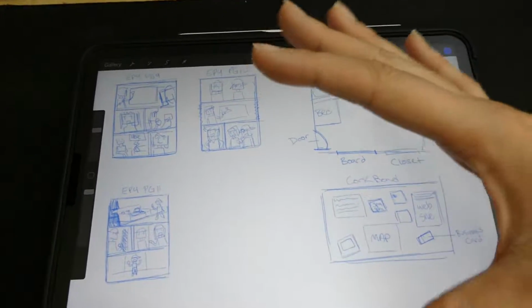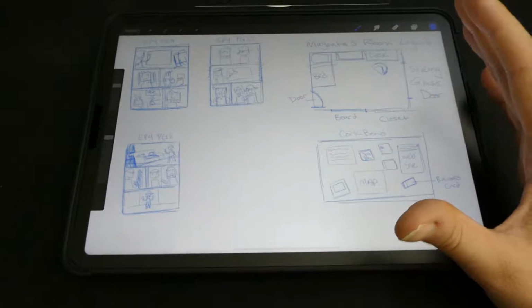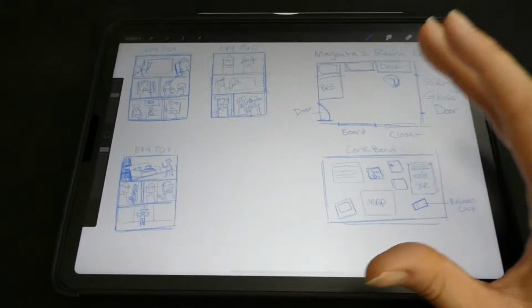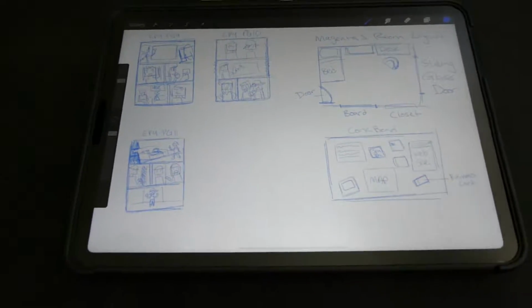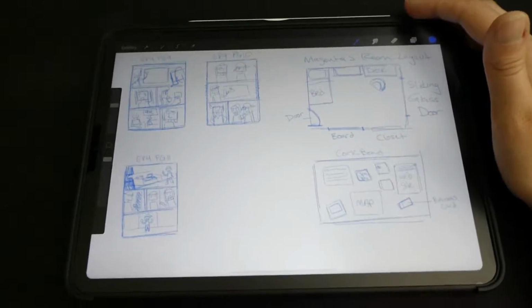It was so much fun just sketching on this. I don't know why, it's so much more fun to draw on this than my normal drawing tablet. It's just so much nicer. I'm like, what the heck?